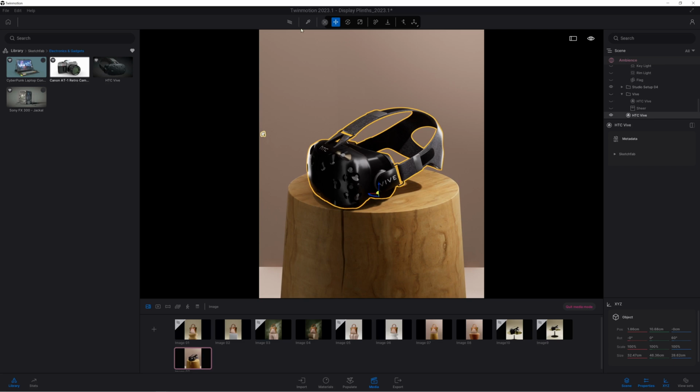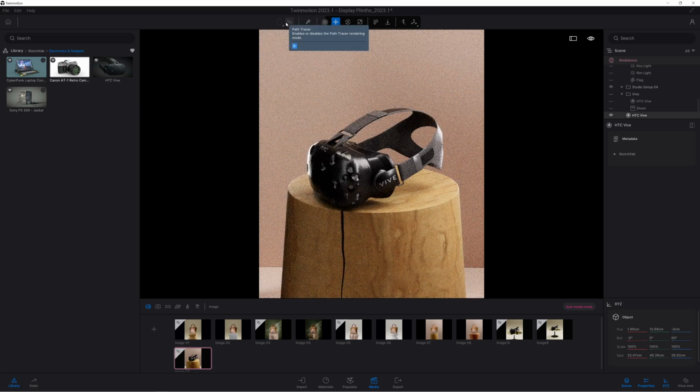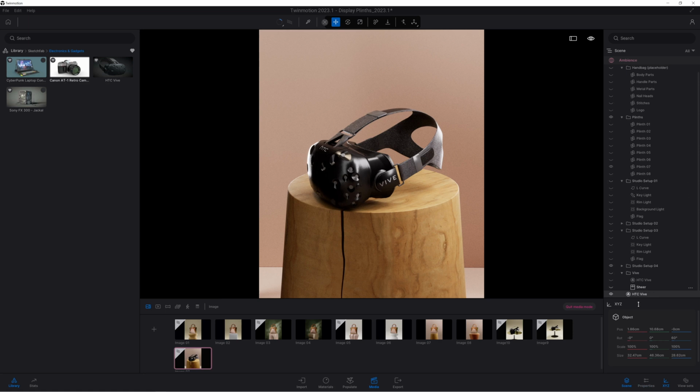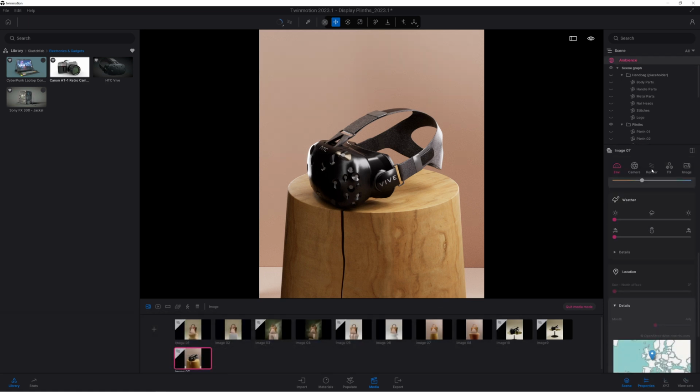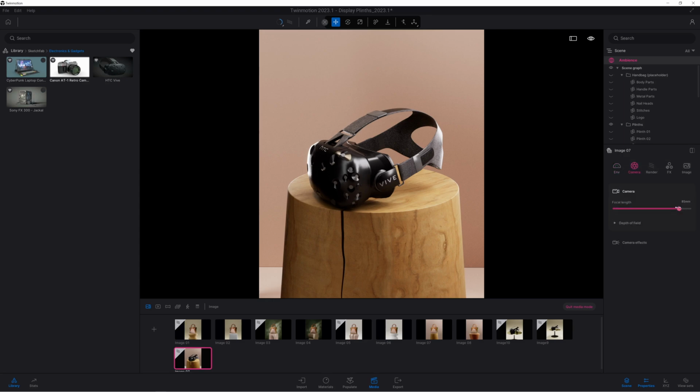If you do want to, just remember to update your image when you're ready, and then that will be available for you to use. There's no reason why we can't adjust the camera or move the image and so on as well. Now, do bear in mind, one thing you're going to need to do when you go back to your other images is turn off this new product that we've added. That'll be something we'll cover in a second as well.